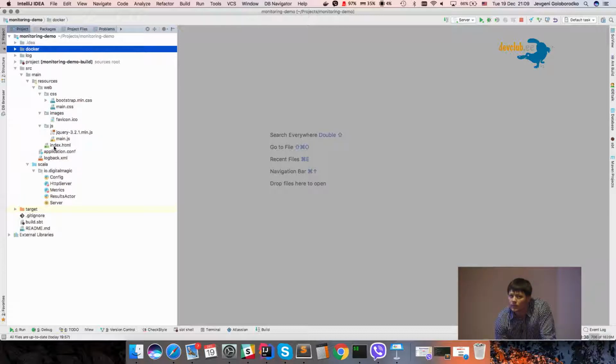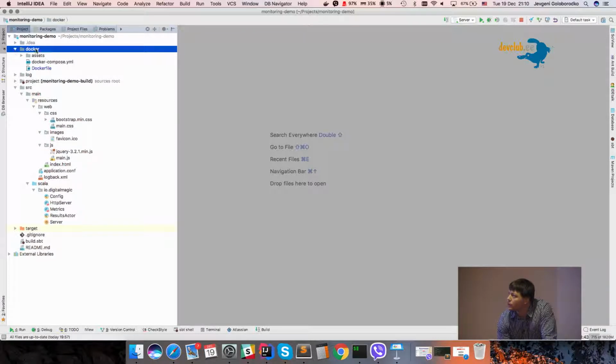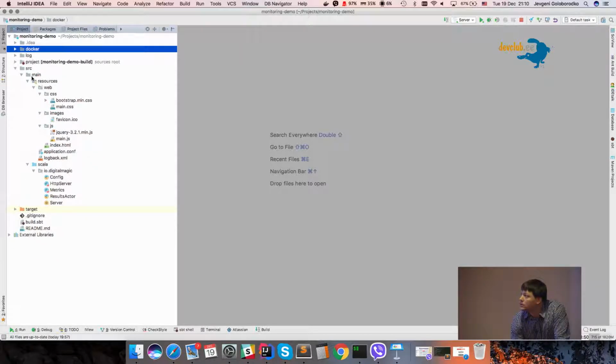Is it including this TICK stack configuration? Yes, you can see that here is a Docker directory where you can assemble your own, and an application. I wrote it in Scala because I'm a fan of Scala, but if you write in Java, for example, there is no problem to use this approach in Java because the library I used is a Java library. I just adopted it in Scala code, so no difference.